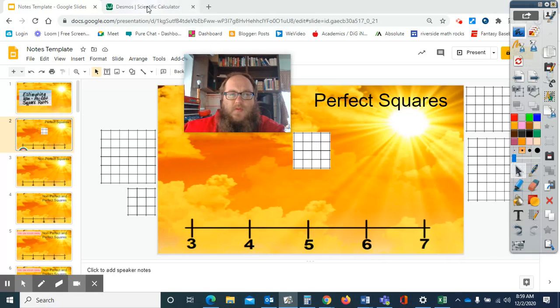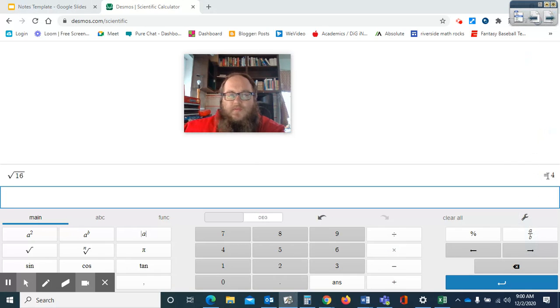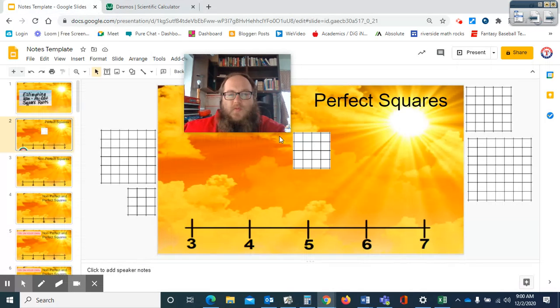To do that, that's where the Desmos calculator comes in. I'm going to press the number 16. Oh, hold on. Actually, you got to put the square root button first and then press 16. And then whenever you hit enter, so we're going to put the square root of 16 over here and press enter, it's going to give me an answer of 4. So the side length for this one is 4.